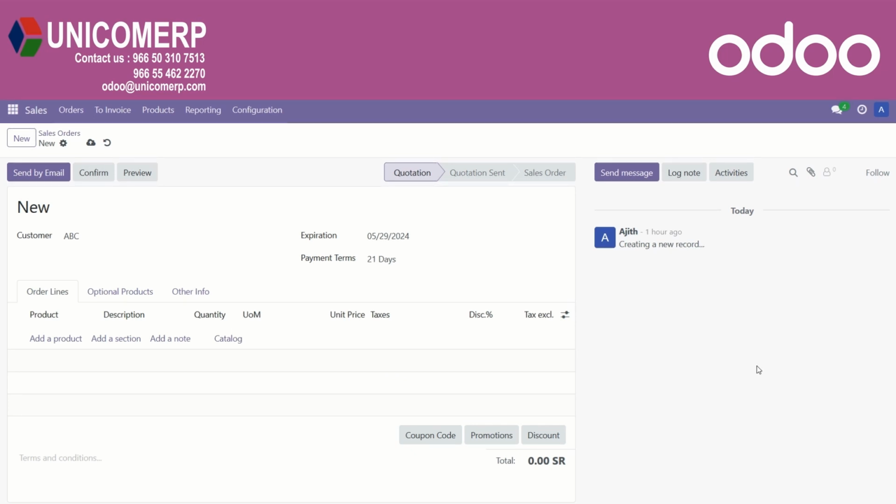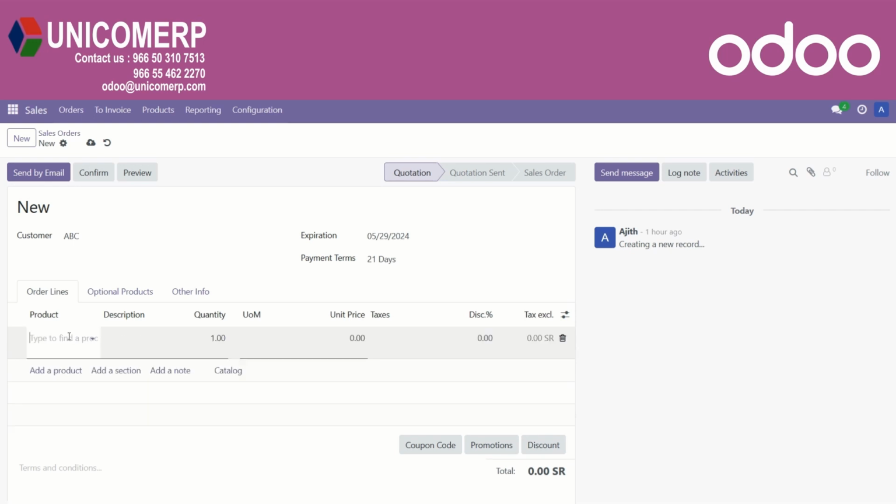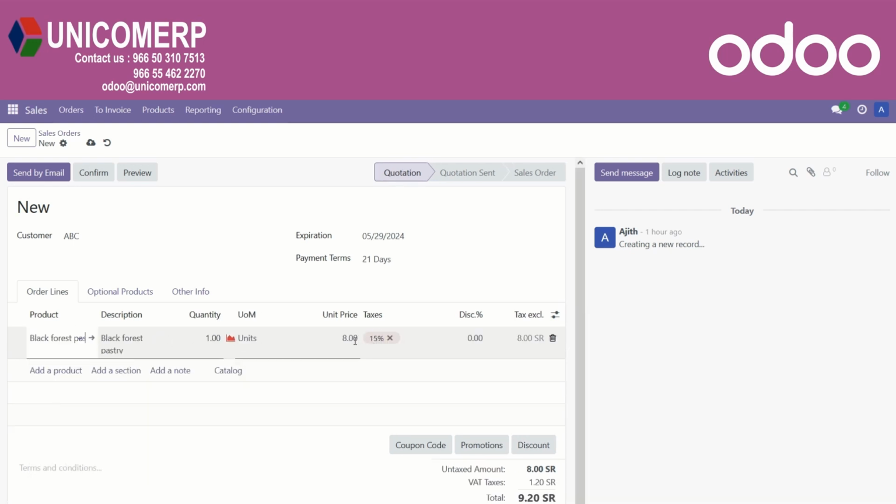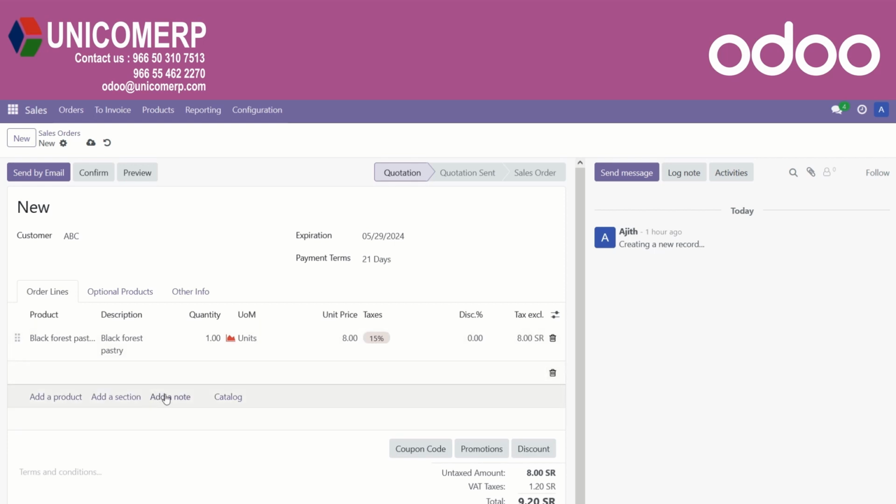After that, under the Order Line section, select the products to be ordered. We can add quantity, price, and discount to the product. If we want, we can also add a separate section here, and add products under that section. There is also an option to add any notes related to products added.